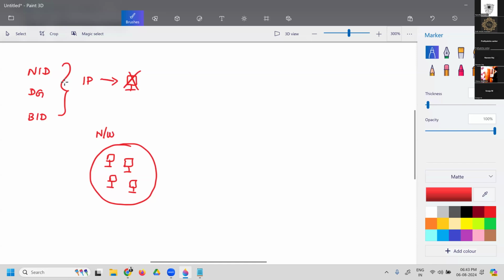What is the name of the IP which gets assigned to a computer? It is called private IP. Very good. So each device will have its own IP address, right? Now for this entire network, there will be an IP, and that IP is called the NID, network ID. So network ID is like an identity to your entire network. You can't assign it to a computer, but it is like an identity to an entire network. Similarly, there is another IP for this entire network that is called broadcast ID, BID.